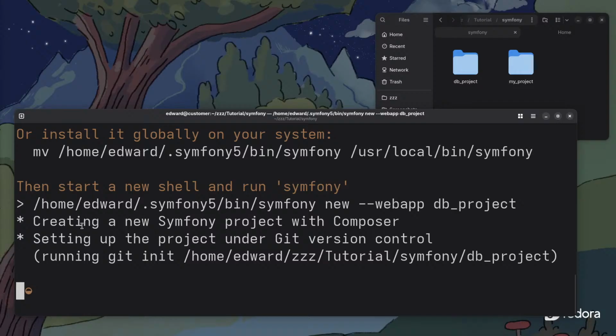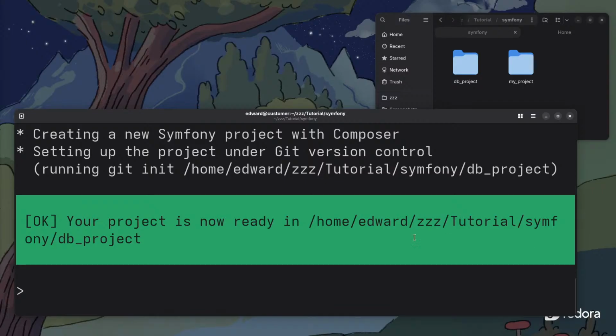Okay. So you see it created a new folder called db_project, and it's obviously in the background using Composer. So you see it's creating a new Symfony project with Composer, setting up the project under the Git version control system because I already have Git installed. So you see it initializes Git in this project called db_project, and you see now it's telling me my project is ready in the Symfony/db_project, and this is the one here, db_project.